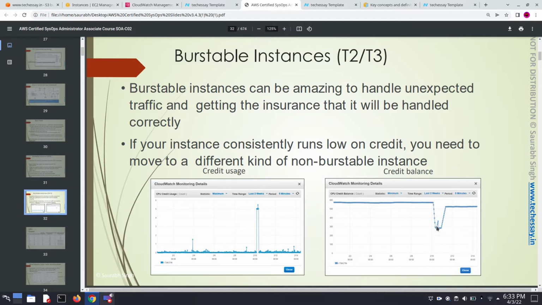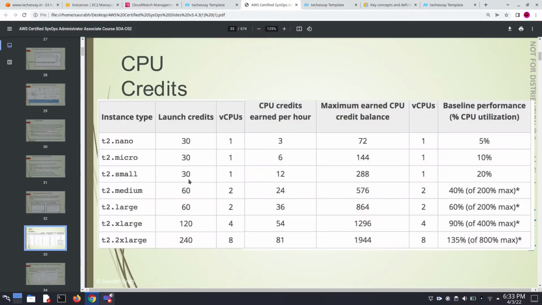Okay, and then when the traffic spike is handled by our CPU credit balance, after handling this spike, when the spike is gone, then gradually our CPU credit balance increases. So by this diagram, we can more easily understand the concept of CPU credit.